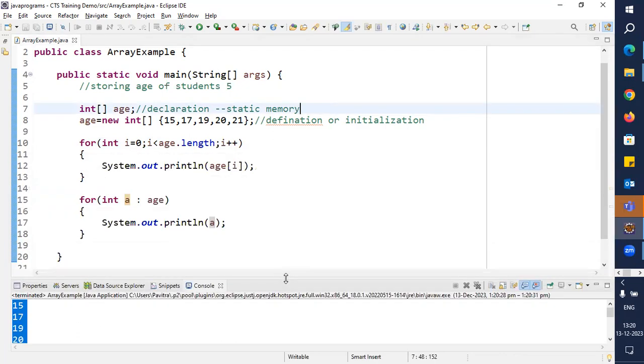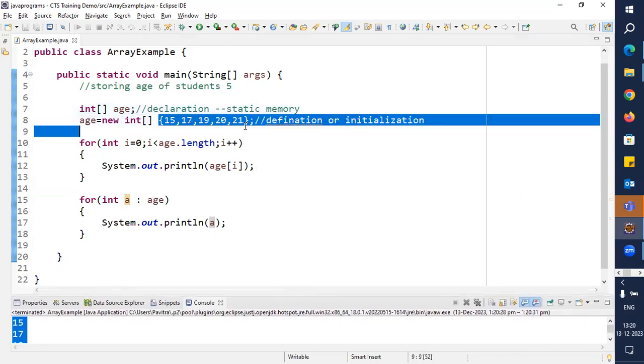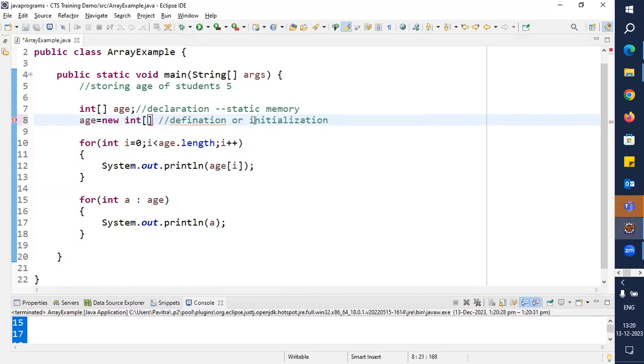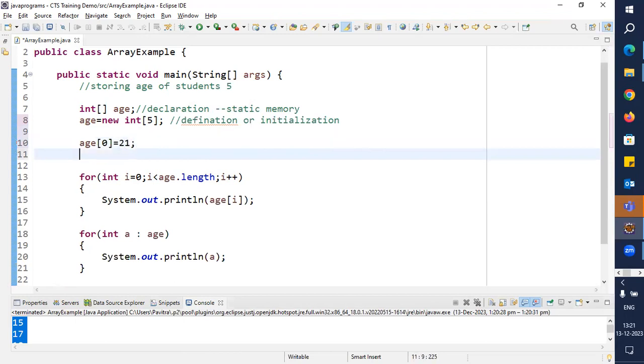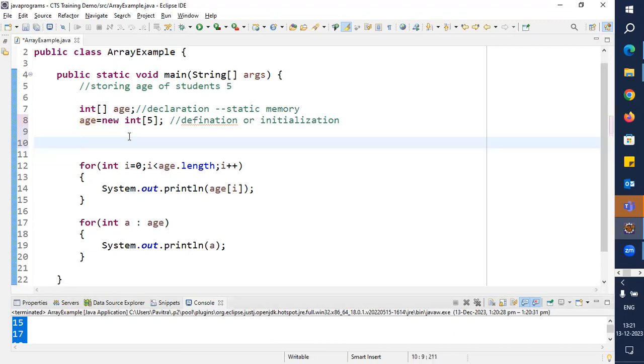Now if I want to take a value from the user, how will we do that? Let us remove this hard-coded value. If you remove the hard-coded value, then you have to mention the size here. So let me give the size as 5. Now if I want to read these values from the user, for that also I need to run the for loop, because otherwise I have to write age of 0 is equal to, age of 1 is equal to, age of 2 is equal to. So instead of writing this statement 5 times, I will go for a for loop again, because that statement is going to repeat 5 times. So just copy this for loop here.